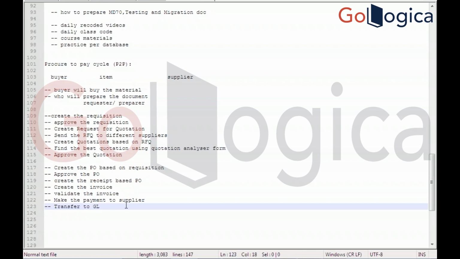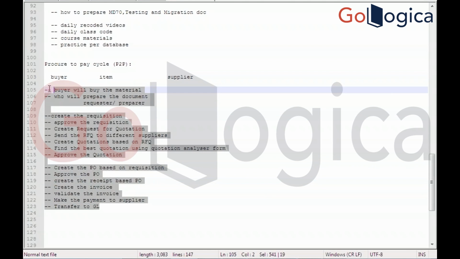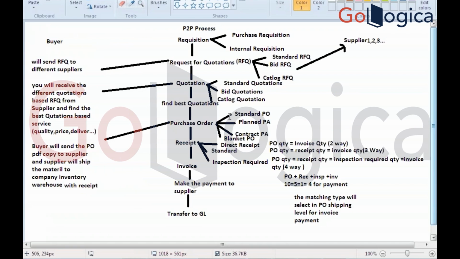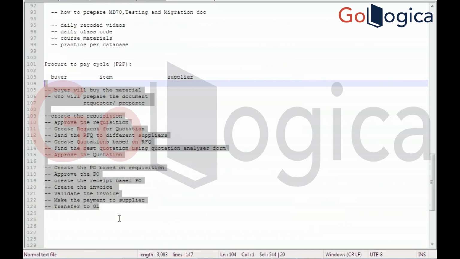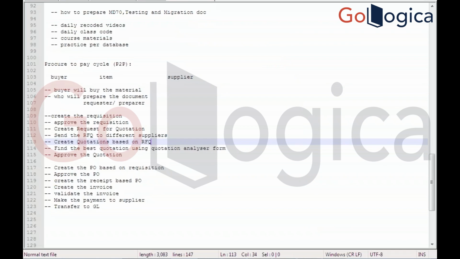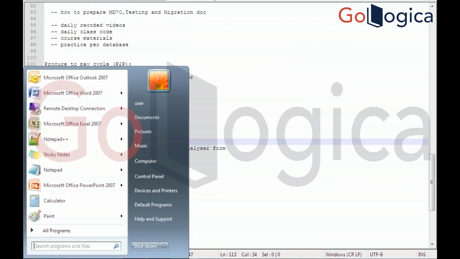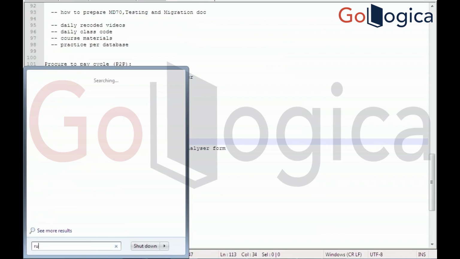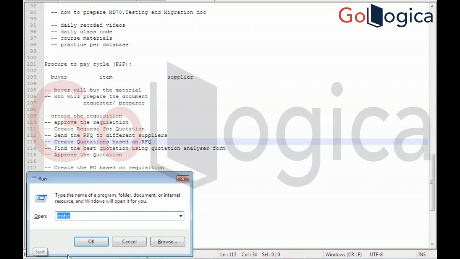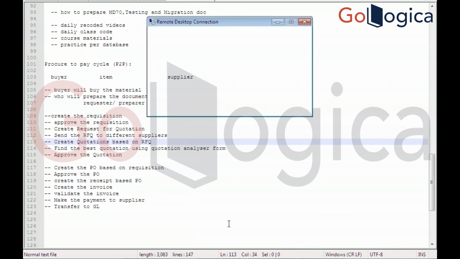These are all the steps, before we explained the theoretical things here. After that, these are the steps you need to perform in the procure to pay cycle. So now we are going to connect into the application. We are performing the procure to pay cycle. Okay, right.